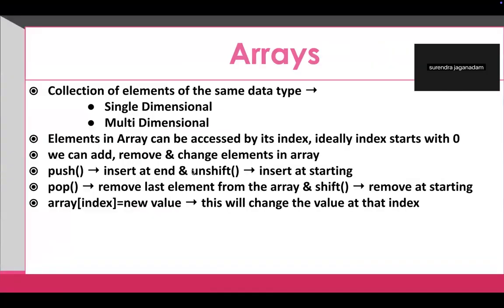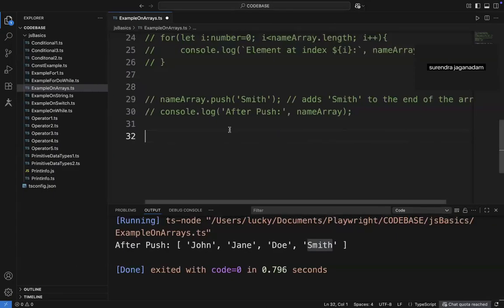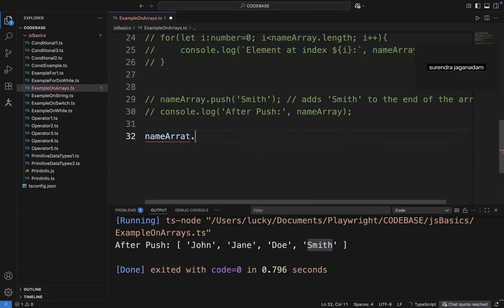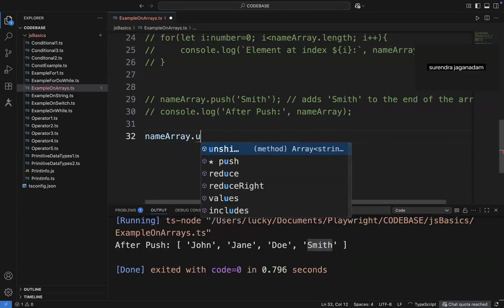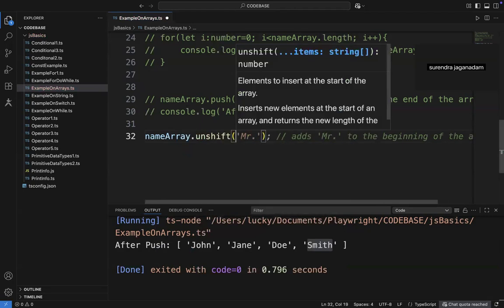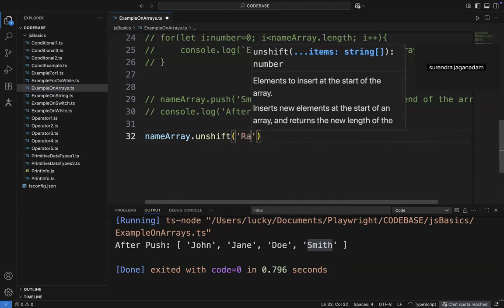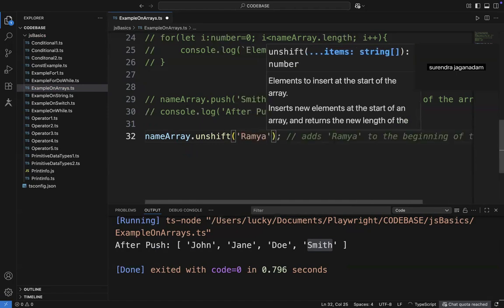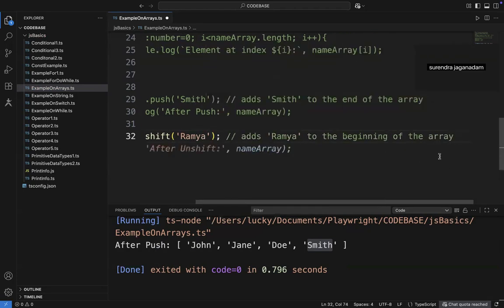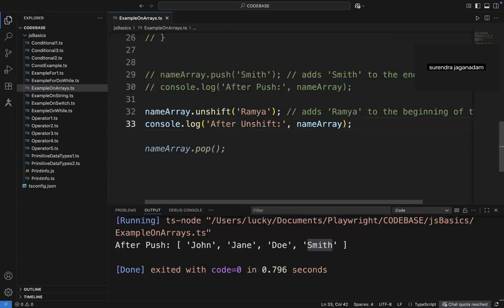In such cases, we can use an unshift method. So here, name array dot unshift, and I'm using Ramya here. So what's going to happen? My copilot is suggesting that it adds Ramya to the beginning of that array. So here I'm trying to print it after unshift.